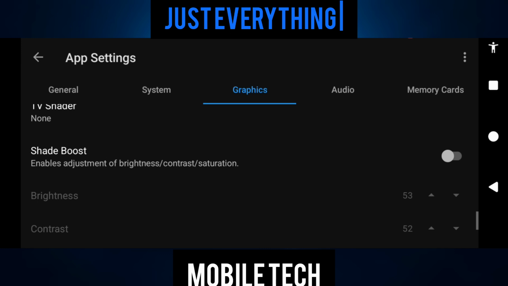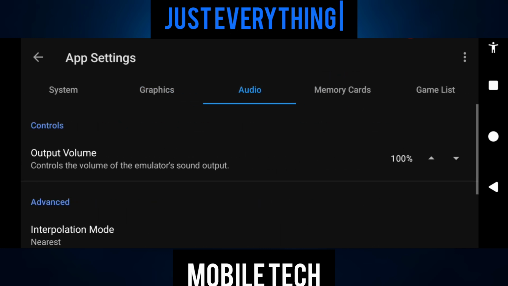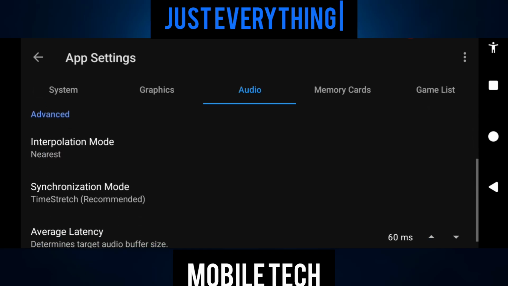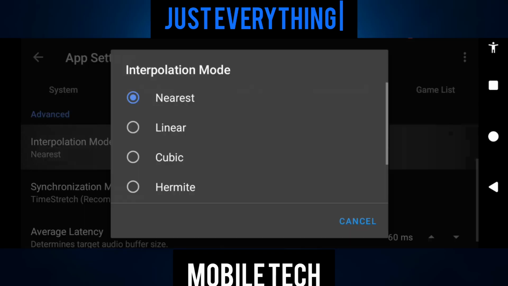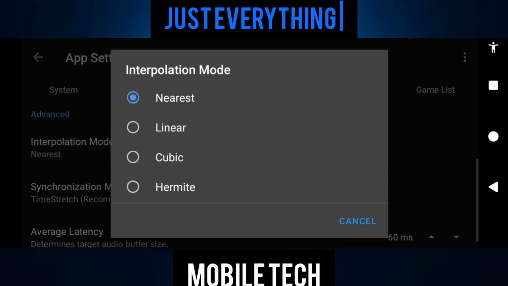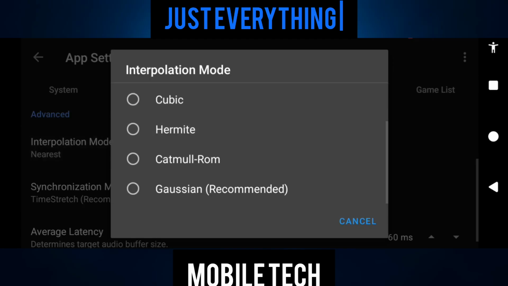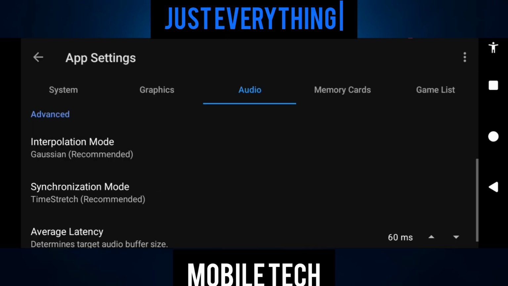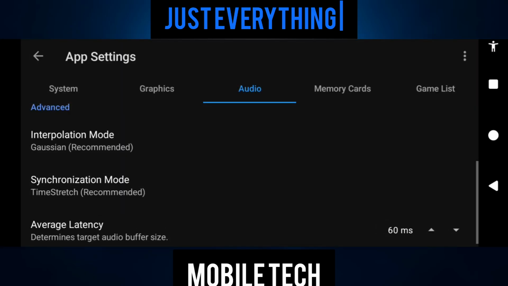Now the next thing we are going to be doing is to head over to the audio tab. You should see this section which says advanced. Right under it is the interpolation mode. Click on that. That should provide you with a list of options. Just scroll down till you get to Gaussian, which is the most recommended option. Then click that. So these are the settings you need for your low-end device or Realme phone to run at a more playable frame rate with little to no lag at all.